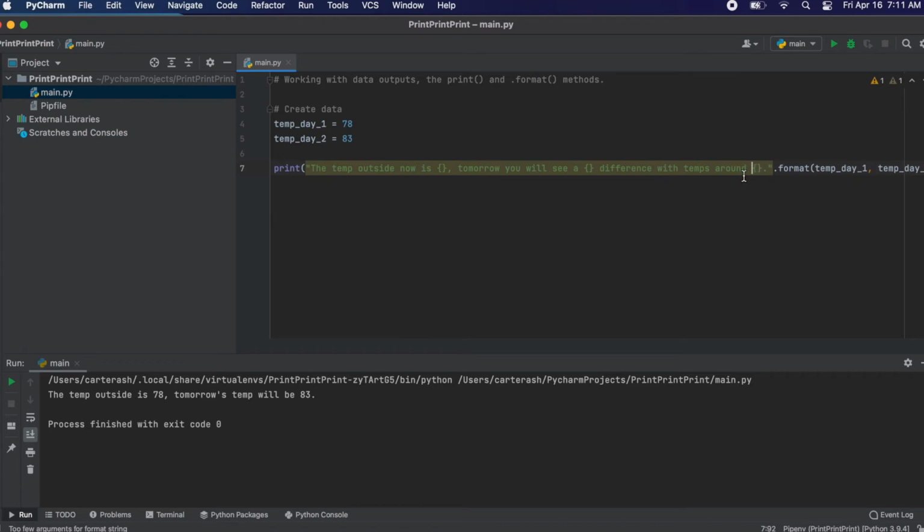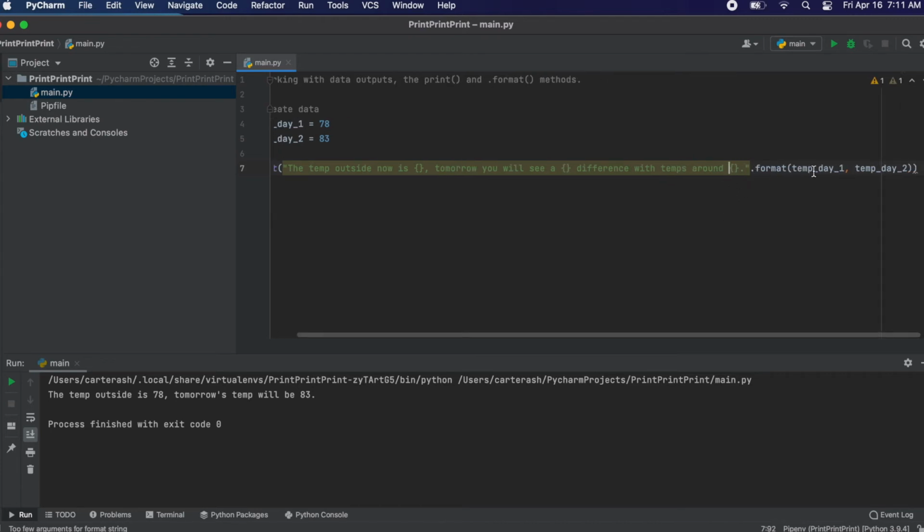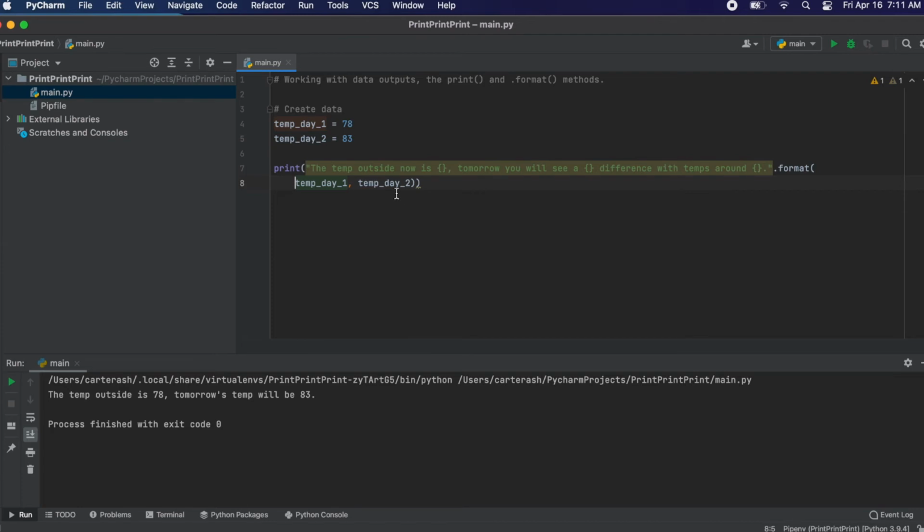So this is kind of long and obnoxious, but I think I could drop this right here. So we've got 3 brackets now. We've got the temp outside is bracket. Tomorrow you will see a bracket difference with temps around bracket. So that's 3 pieces of data we're looking for. And currently we only have 2 pieces of data.